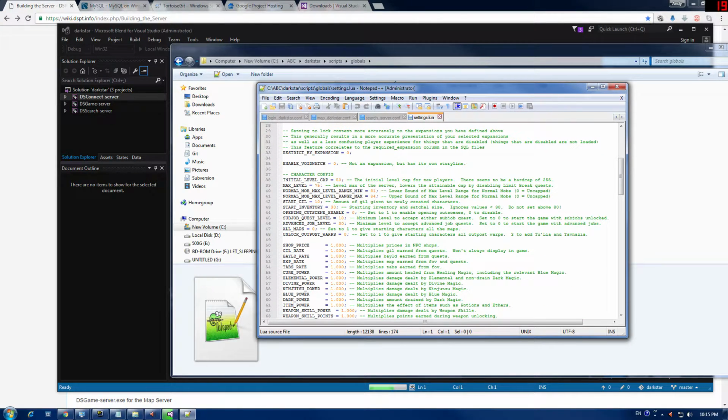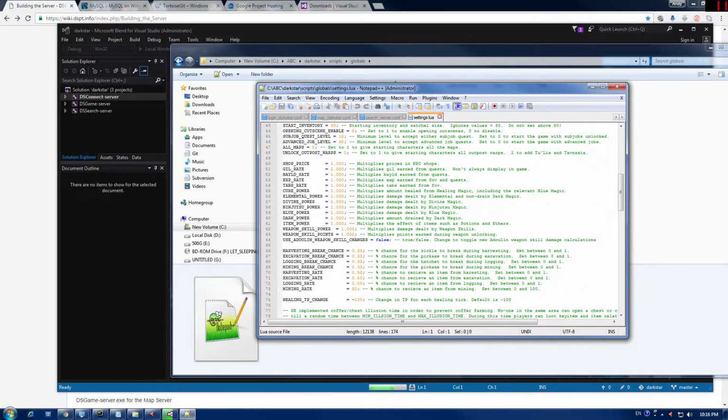Level cap, initial level cap 50. You need to do the main fight and whatever to raise that cap. Max level 75. You can change to 99 if you want. This is kind of a setting. I wouldn't change this yet. Please wait for this, because if you do something wrong, it will cause the game to crash. You're like, what the hell is going on? So keep these here. I'll show you mine later. Compare them. Go down more here.